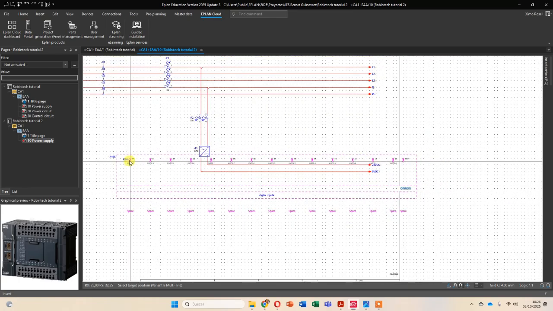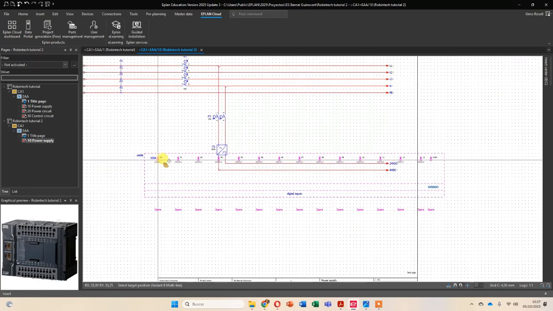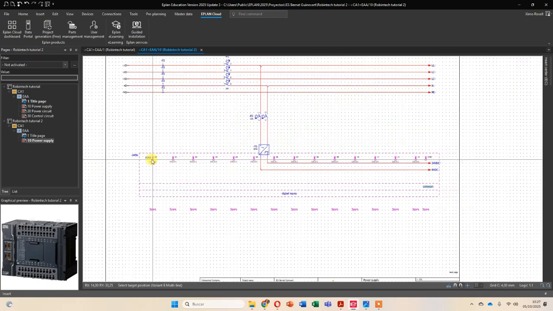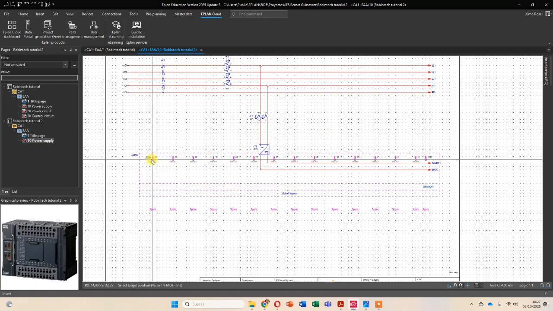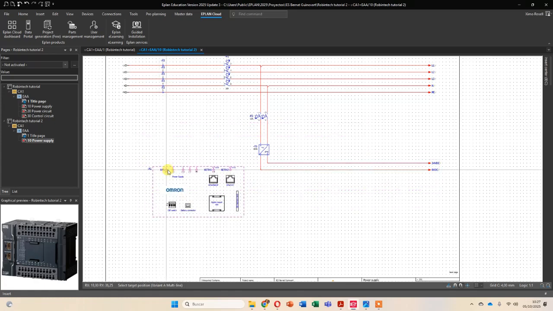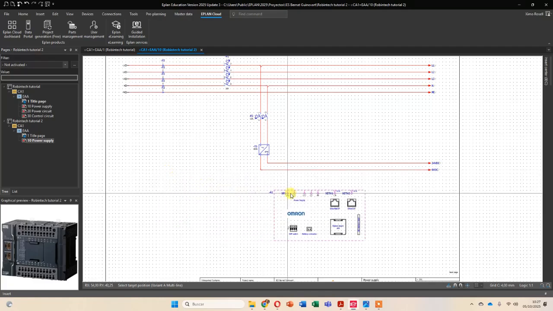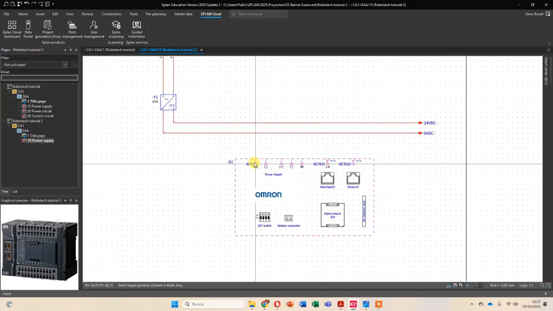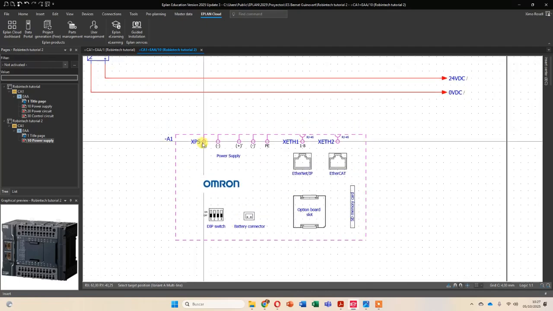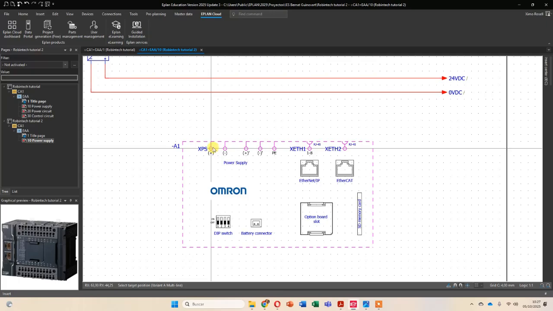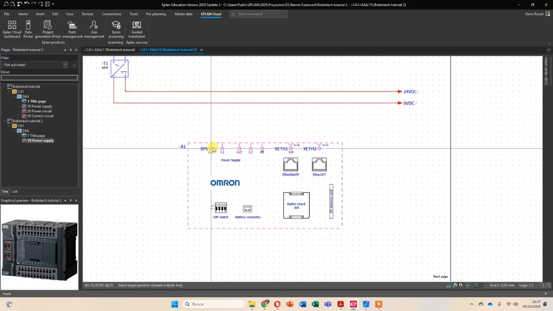This is the way PLCs look here in EPLAN. If we press the tab button, we have the different variants of the PLC. So what we are going to do is, here in the supply page, enter this drawing, this representation, which is the power supply representation of the PLC.